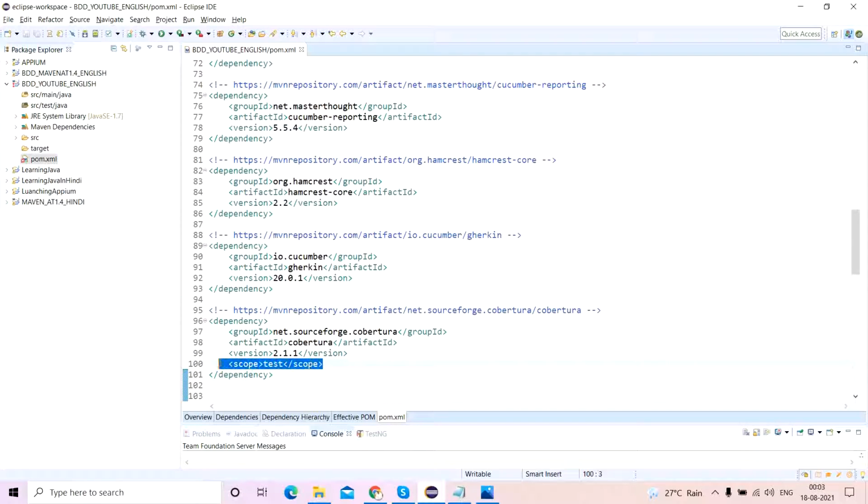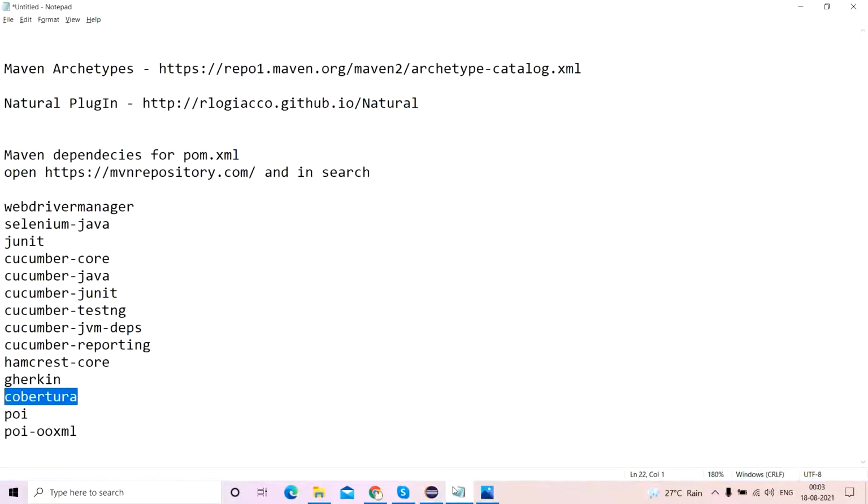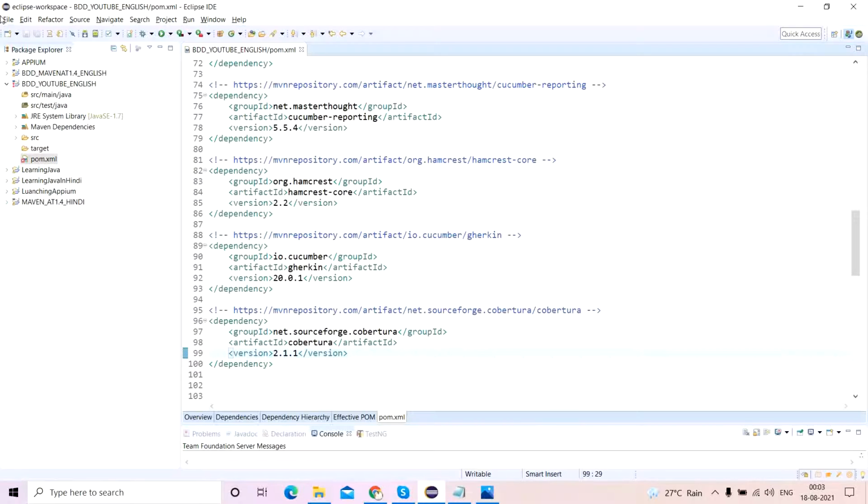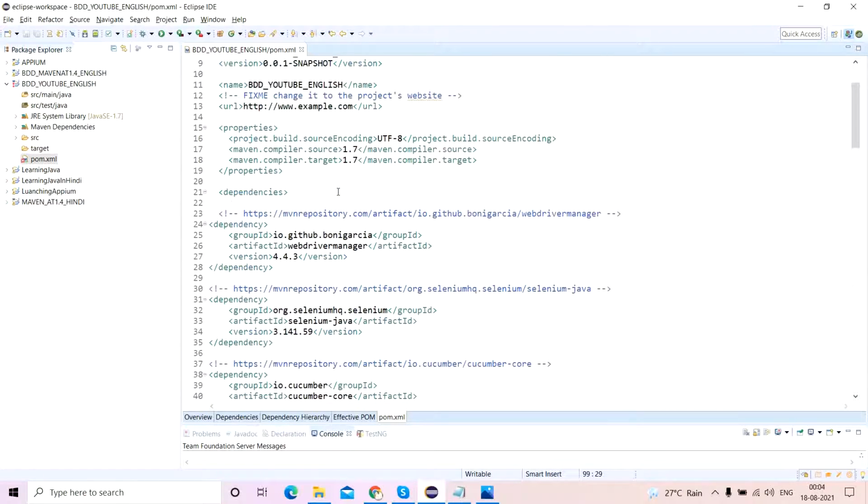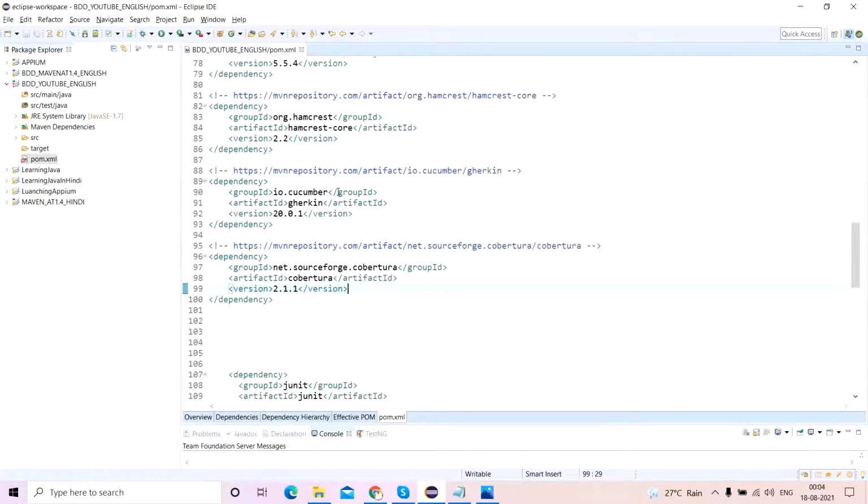Okay, I'm removing this test scope. I'll go for POI and POI OXML. I'll copy paste from my previous projects. See, the moment you put Cucumber in, there is a certain problem which comes up.